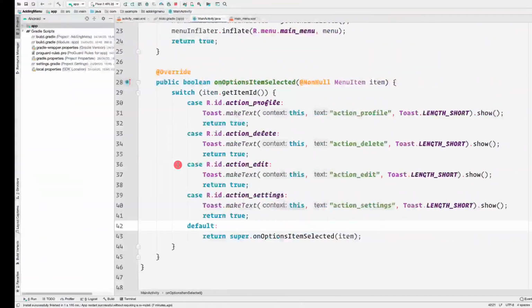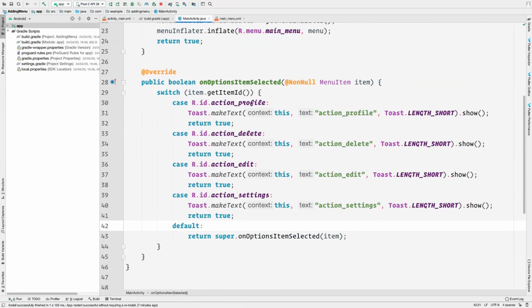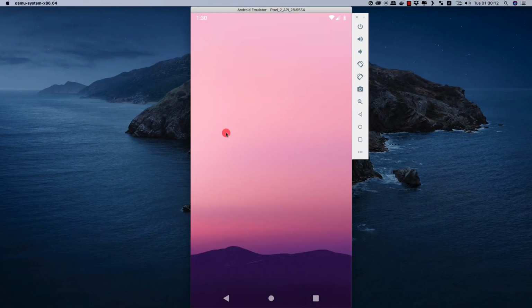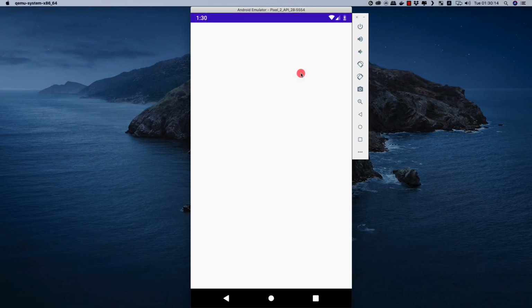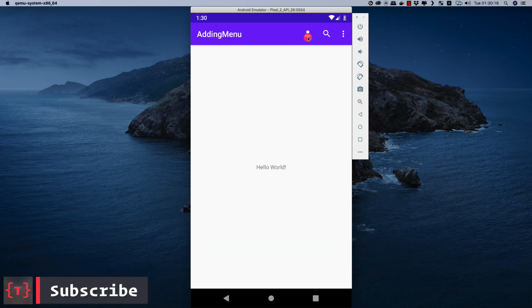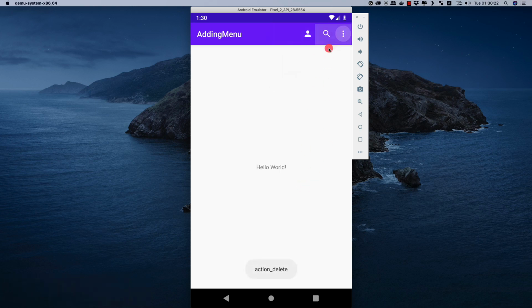So now let's get back to our application and run it, and let's see if we are able to handle the click events. So let's go back to our application, and now if we click on this profile item, we'll see this toast here, that is action profile. If we open delete, we can see delete, we can see edit also, and we can also see settings also.